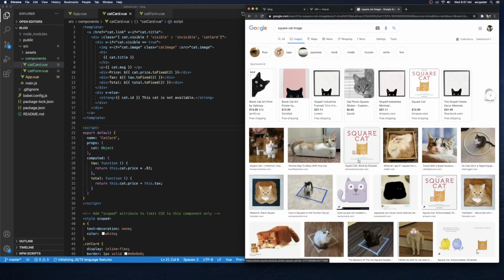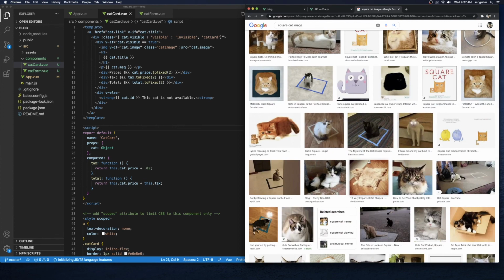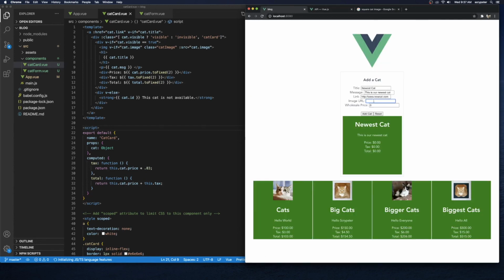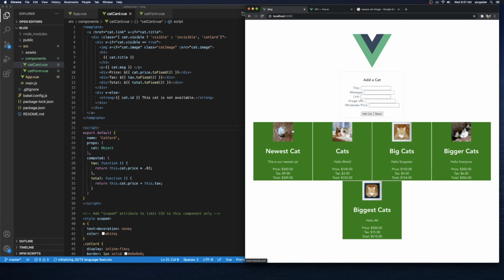Let's grab an image. We'll do images. This guy looks good. We'll copy image address. Jump back over here. We'll paste. So he's working. And let's just pretend I bought this cat for $250. So it's going to automatically add 20% and then calculate my tax and my total. Let me add a cat. Cool. So my display issue earlier was because I didn't provide all of the details right here.